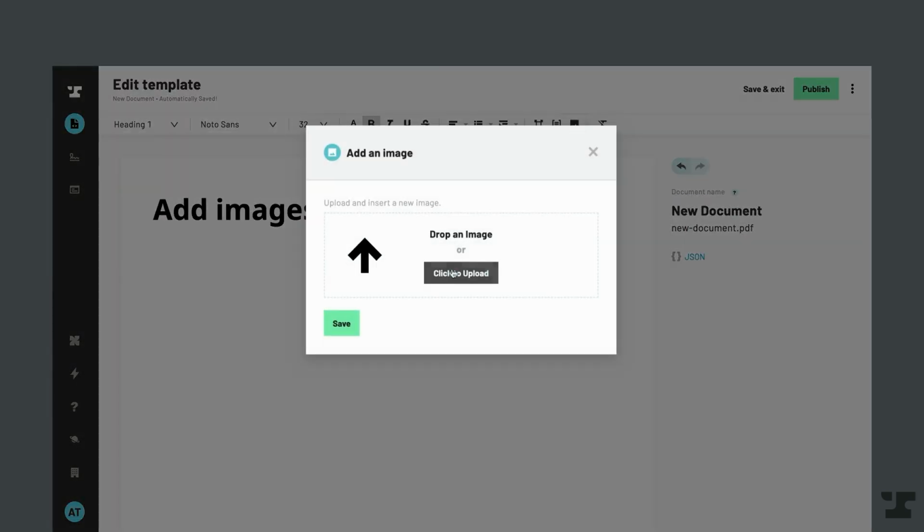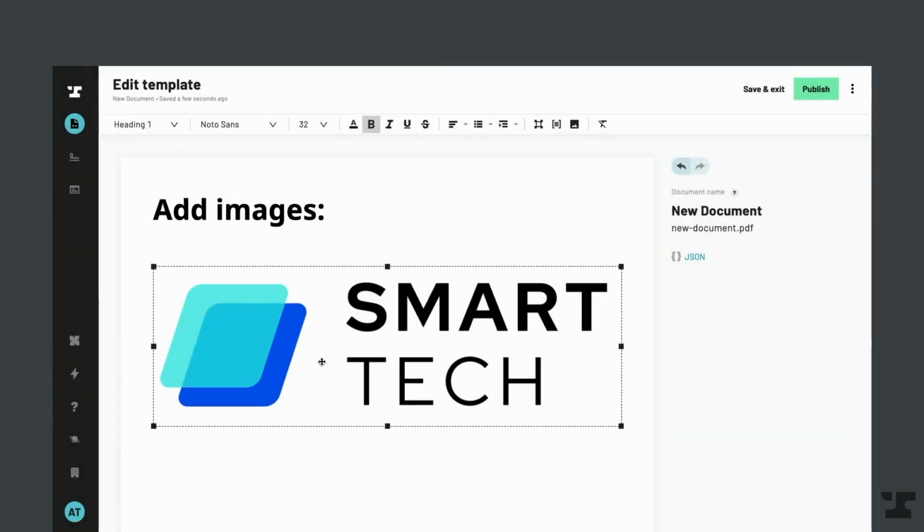Lastly, you can add and resize images like your company logo into your document by clicking the image icon and uploading any image file.